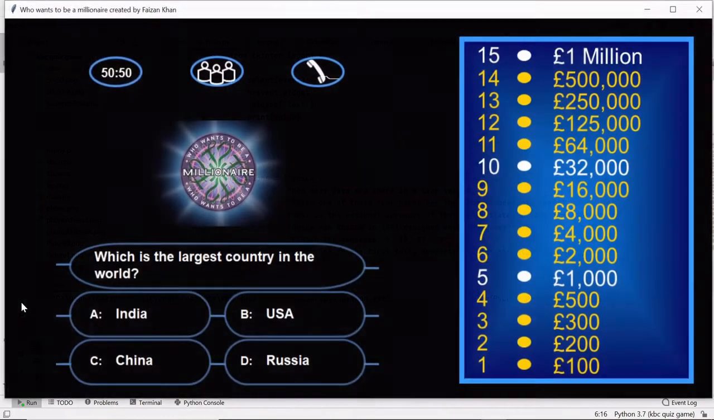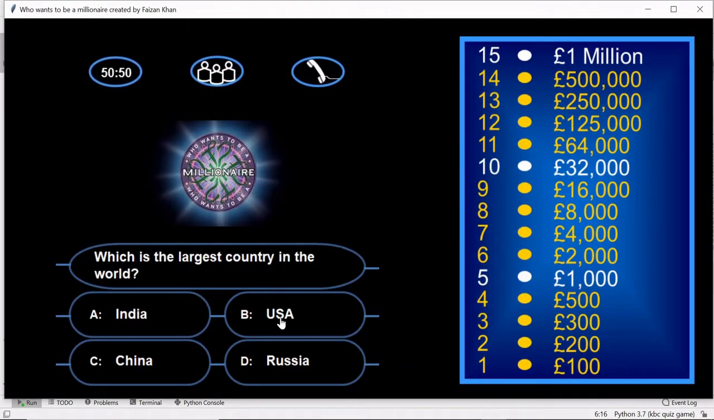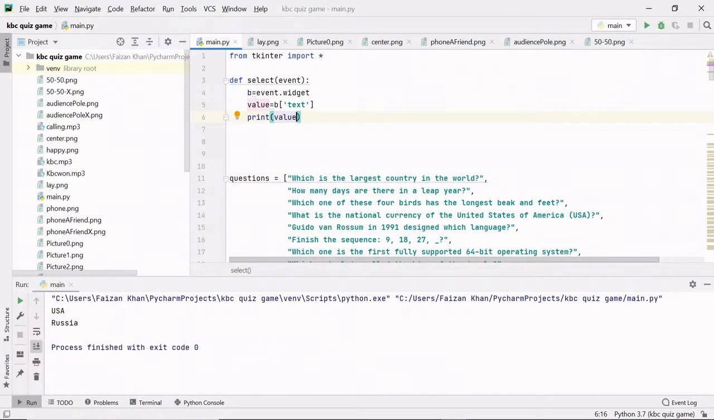let's run. If I click on this button B and then this D, you can see what it is printing. When I clicked on button number 2, I'm getting the text of that button, USA, inside this value variable. And similarly, when I clicked on button 4, I'm getting this Russia text inside this value variable. I hope you are able to understand.